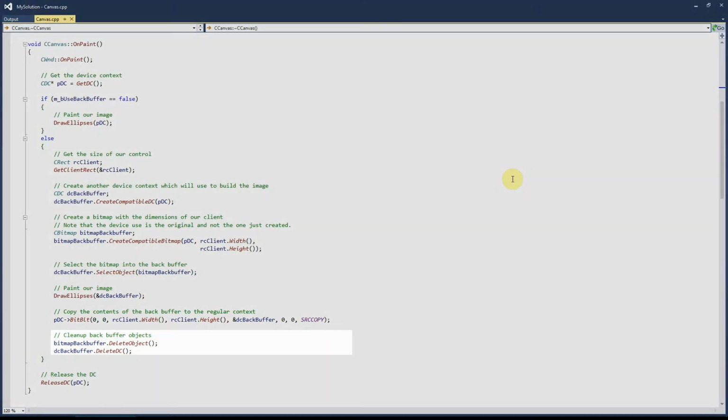Since we already have our drawing in the correct buffer, we can now delete the objects that we used to create the backbuffer. To resume, instead of drawing directly on the screen, which can be slow, we create an area in memory where we paint all our contents. And when we are done, we simply copy those to the screen. This will get you a much smoother result with just a few extra lines of code.